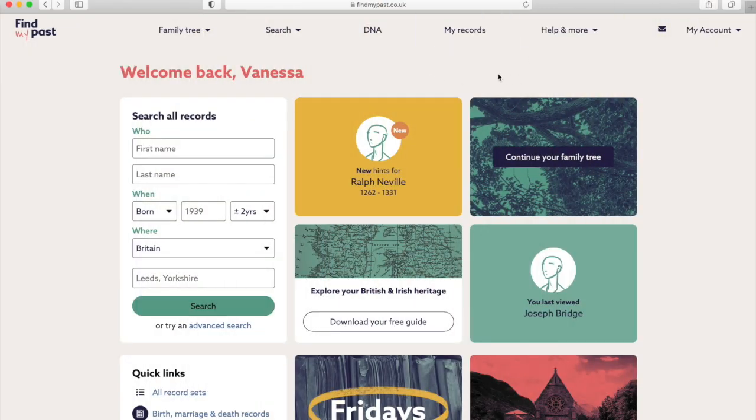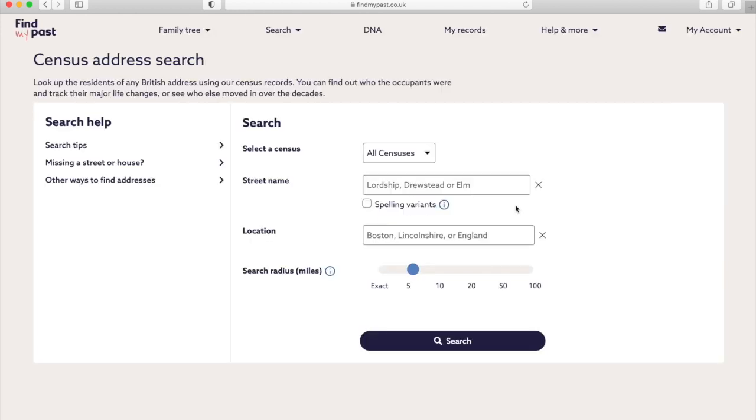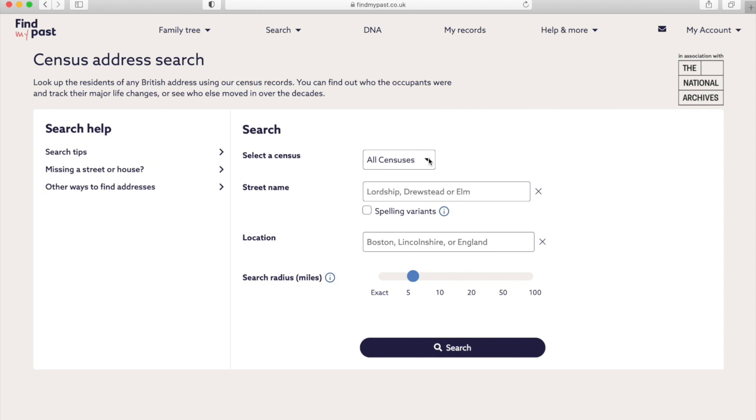Okay, here we are back on Findmypast's homepage. So you just go to search and you can see down here, new census addresses. And then you can select if you want a particular census. These are all British censuses. And put in a street name. So for example, I know one of my ancestors lived in Stewart Street in Luton. And you can see there's 10 results there.